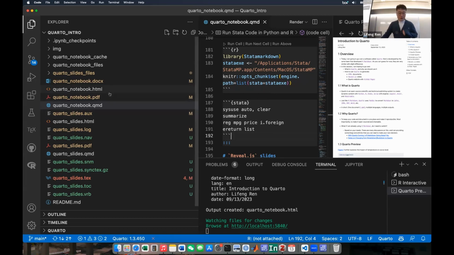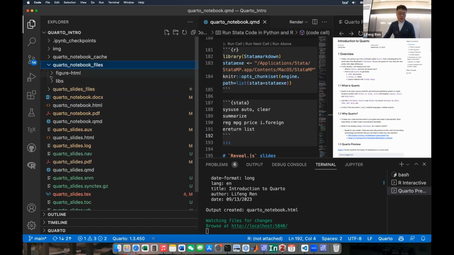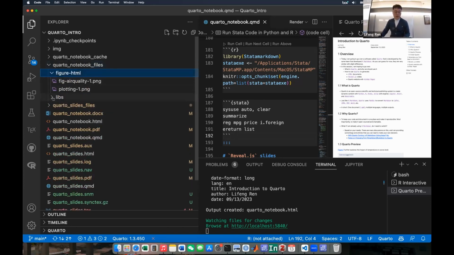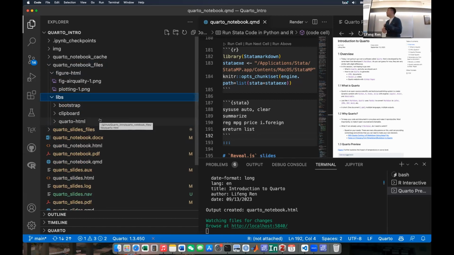Yeah, thanks for mentioning that. Once you render this Quarto, it will also create a lot of corresponding files. Just to mention, this part of VS Code is your working directory, and then your notebook. Your Quarto notebook's intermediate files will be saved here, so it will create a lot of intermediate files.